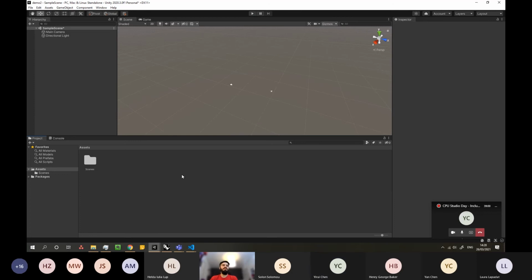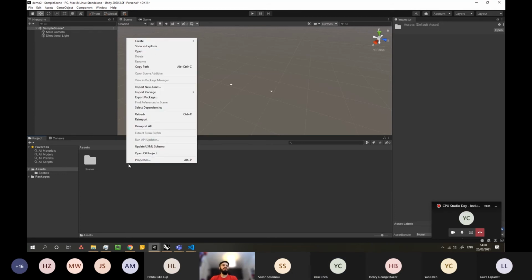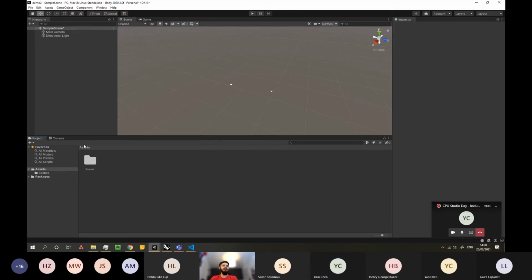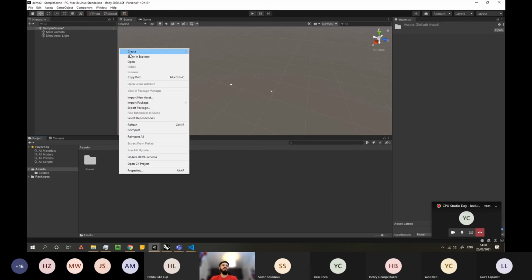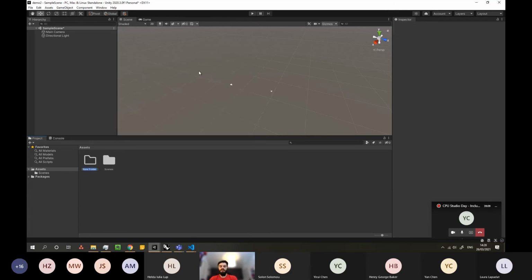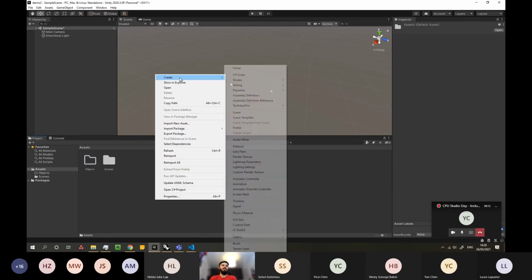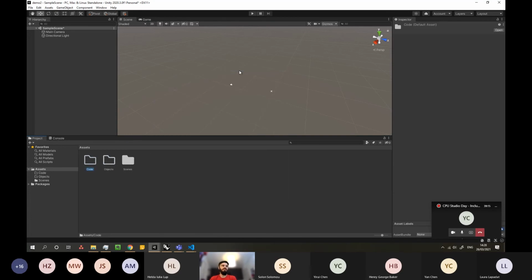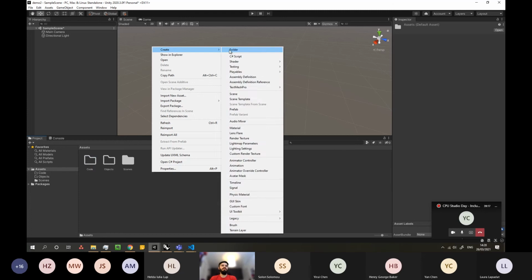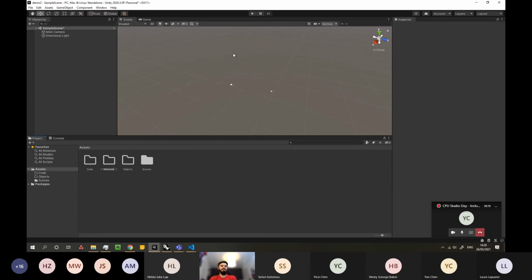So the first thing we'll do is just create a couple of folders in here. Right click in the assets tab there, go to create folder. We'll just call that objects. Another one called code, materials. I think that should do for now.